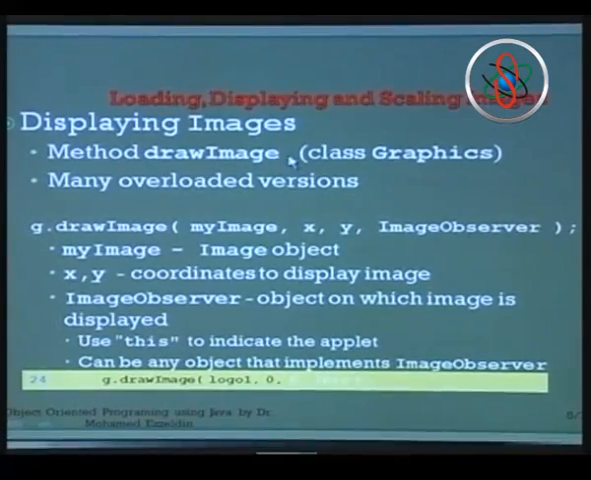Displaying an image, in order to display an image we are using a method called draw image, and there are so many overloaded versions of this function. For example, let's see drawImage(myImage, x, y, imageObserver). My image is the image object. X and Y are the coordinates. Image observer is the object on which the image is displayed.